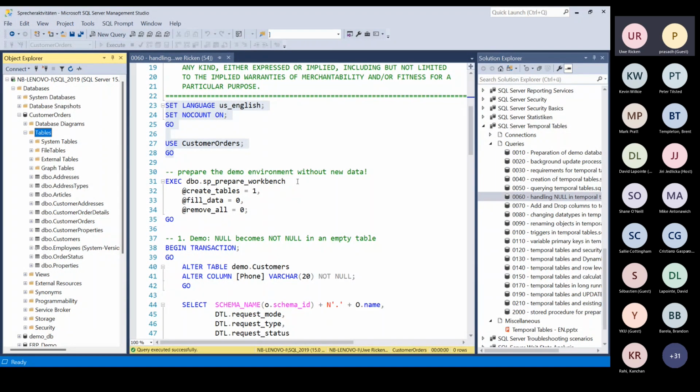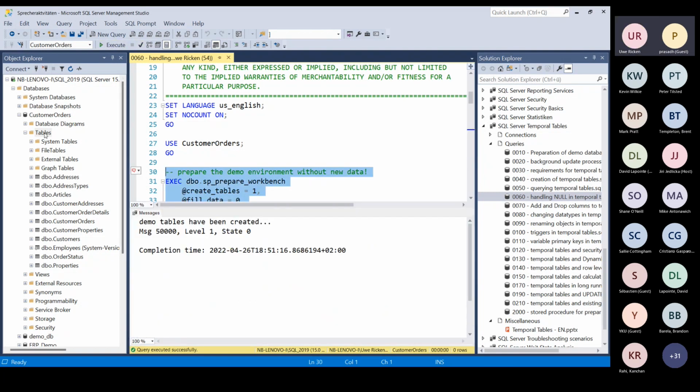It's called customers in the schema demo. And the create table says create it, and then it takes it automatically into system versioning. I leave it empty and I don't want to remove that. So let's run this. Demo table has been created.